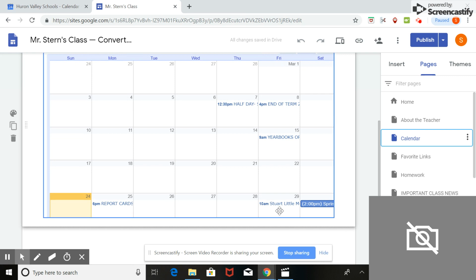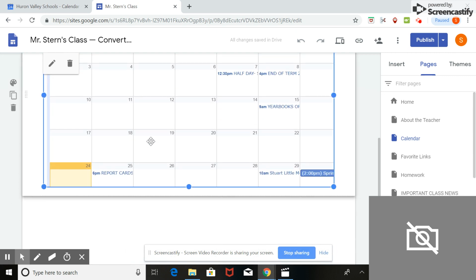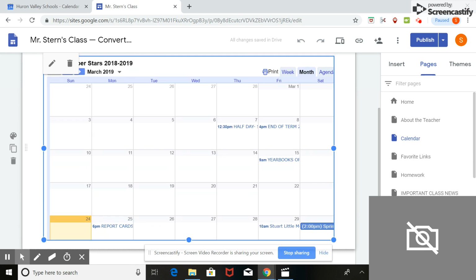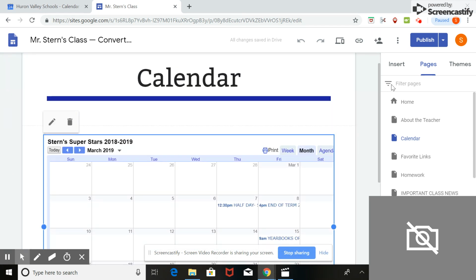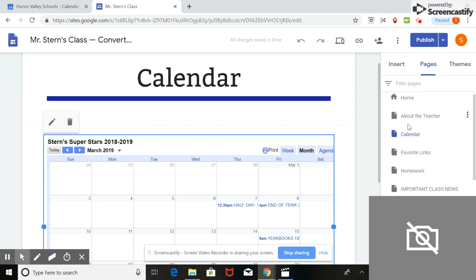Stuart Little movie starting at 10 a.m. If I go to April, because I'm in edit mode, it's not going to let me do that. But you can see spring break is starting on the 30th. If you wanted to insert your calendar, the first thing you want to do is make sure here under your pages you add, and you can see here one of my pages is Calendar, add your calendar.